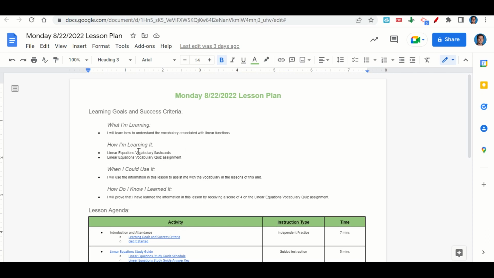How are we learning it? Through the linear equations vocabulary flashcards and the linear equations vocabulary quiz assignment. When can we use this? To assist with the vocabulary in the lessons of this unit. How do we know we learned it? By getting a score of 4 on the linear equations vocabulary quiz assignment.